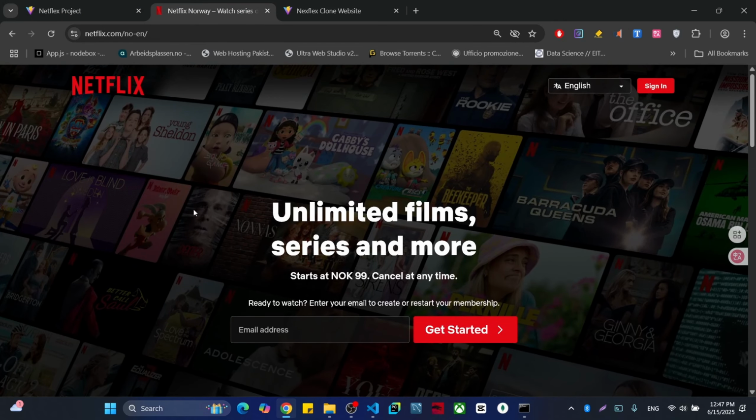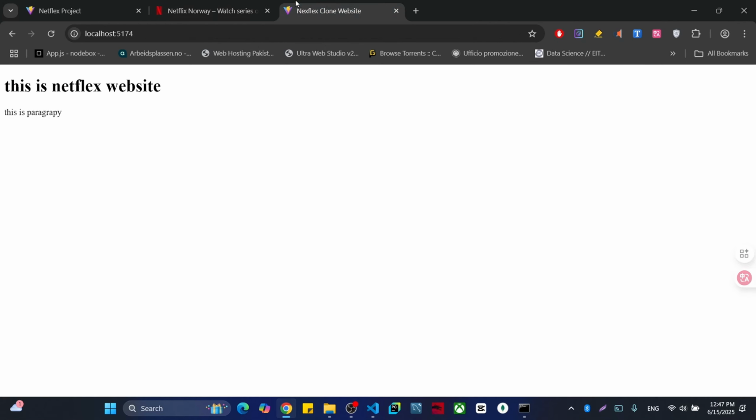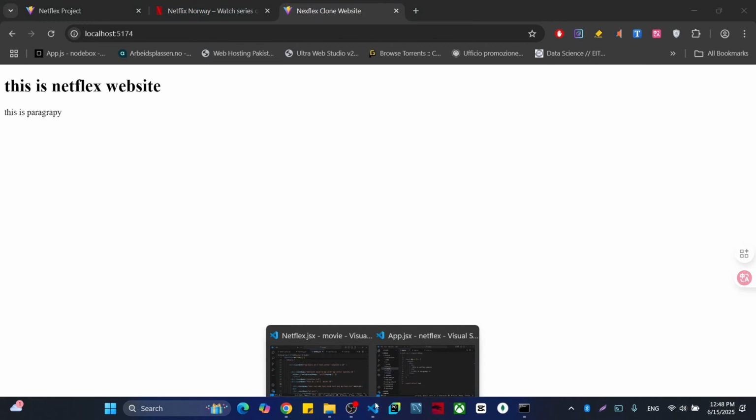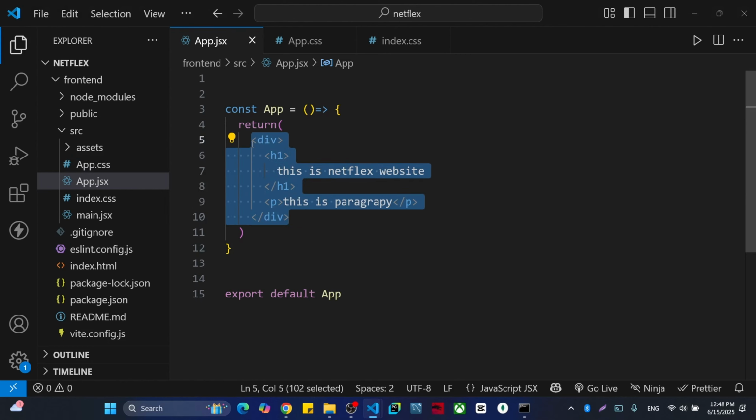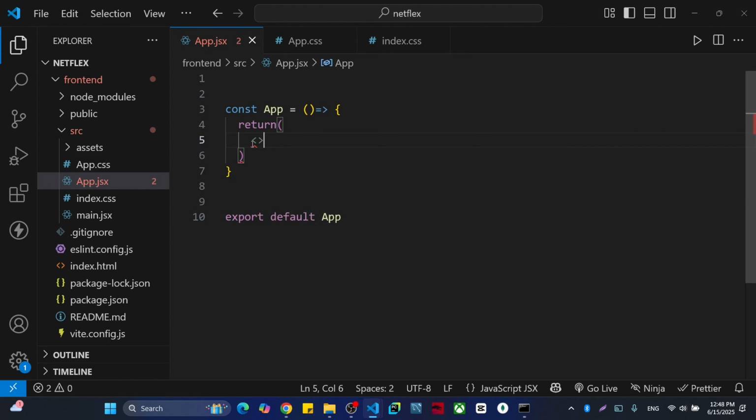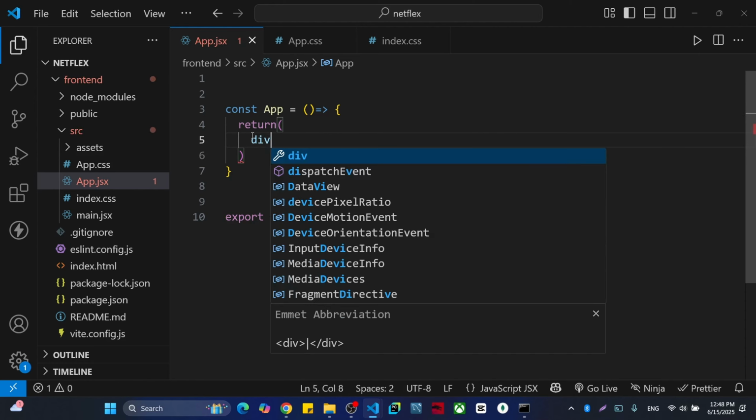Okay, now what we are going to do, first we are going to make the hero section, or the top section. For that, let me just come here, and we are going to delete everything from here, and I will make a fragment. If you make an empty bracket, with an opening tag and closing tag, we call that a fragment, because if you don't have any fragment or any div, you cannot make two divs.